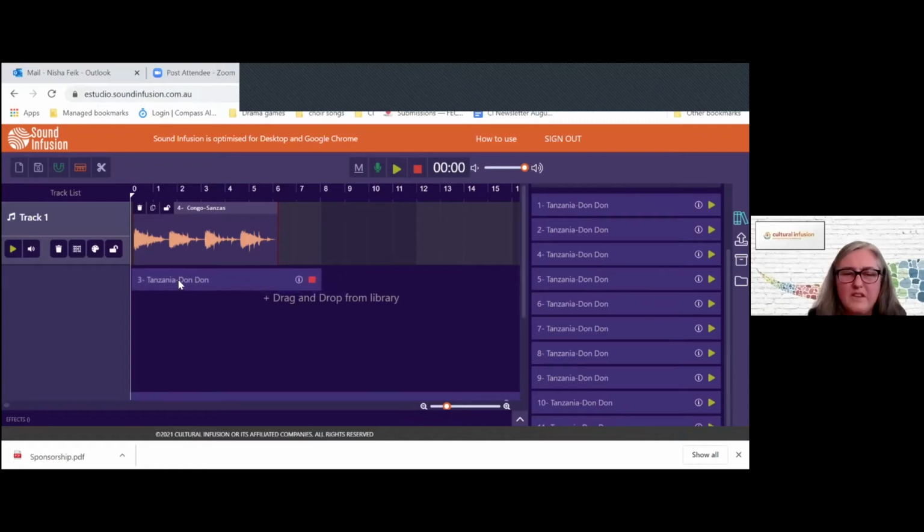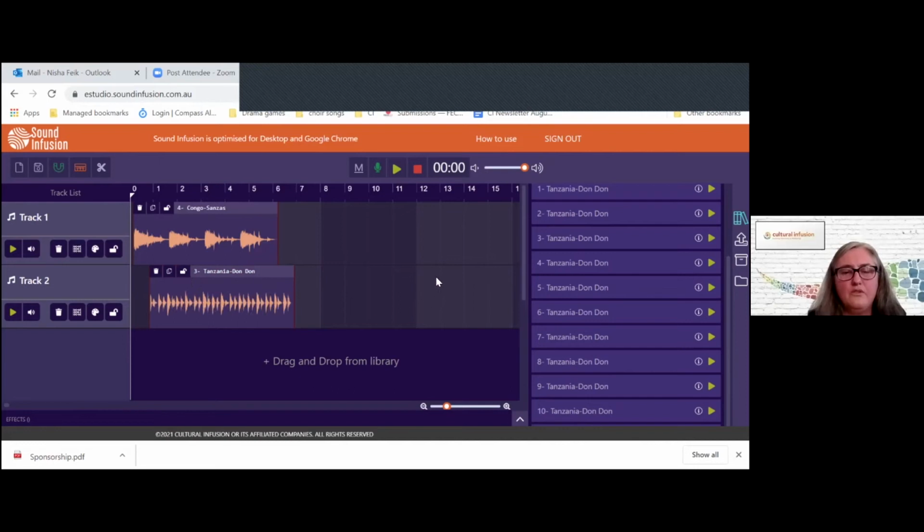Now, already I'm thinking it's sounding a little bit too soft to actually blend well with the top track. So I'm going to go in and just adjust that volume a little bit, and we'll see how the balance goes when I play it. Great. So that would be the start of a little composition.